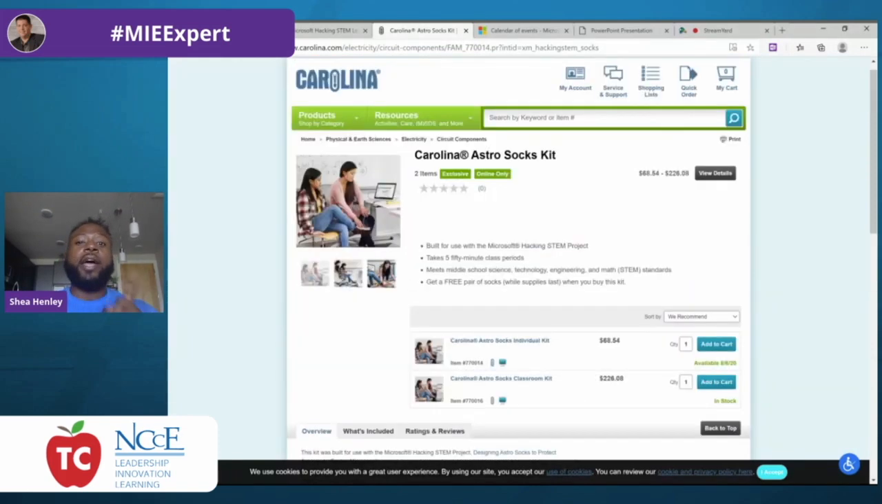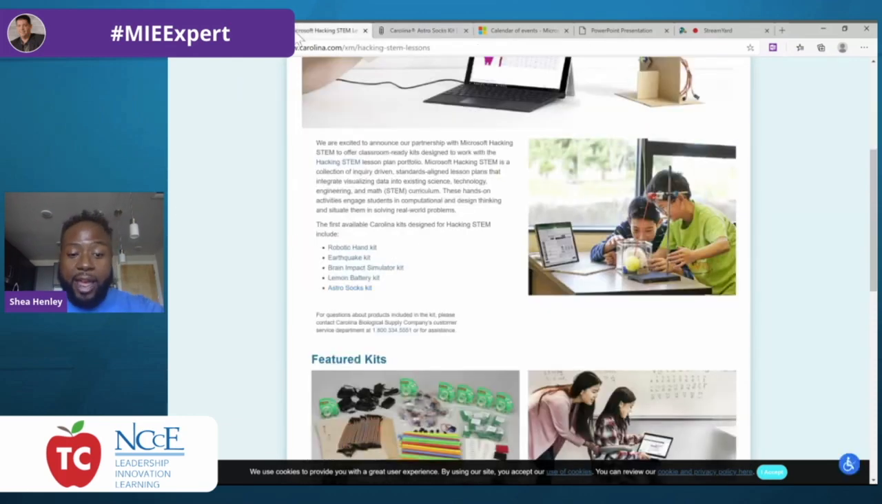You can see ratings and reviews, and it gives you an overview. And that's through Caroline. I want to point that out because a lot of times teachers say, hey, I want to do these activities, but I don't know how to get the materials or what materials are going to be needed. Where can I find them? You can go ahead and find kits through this resource here. So I wanted to make sure I shared that with you.